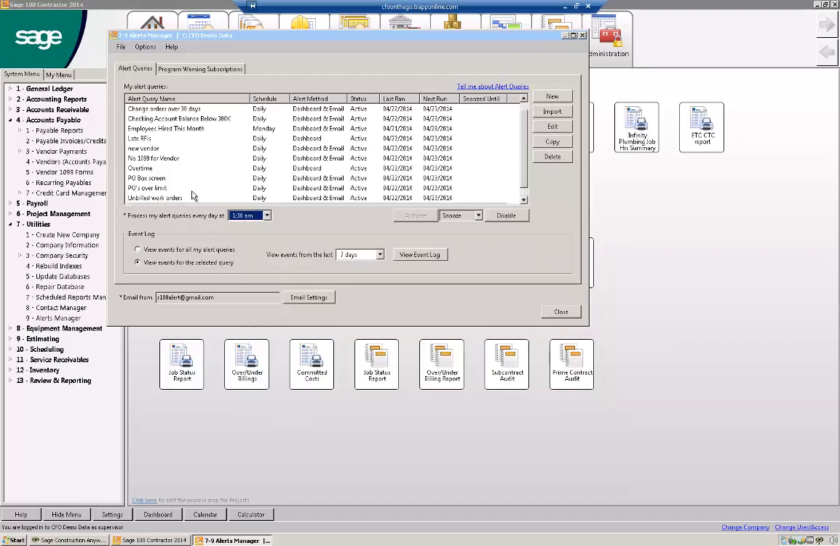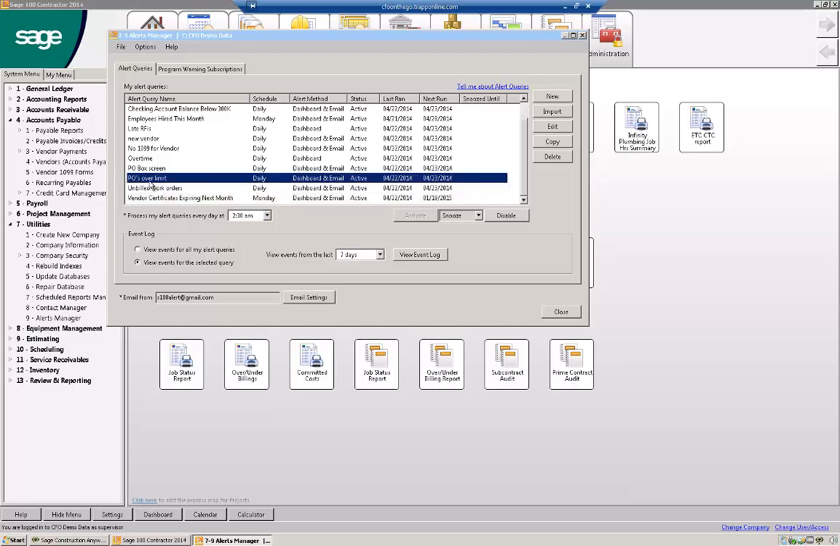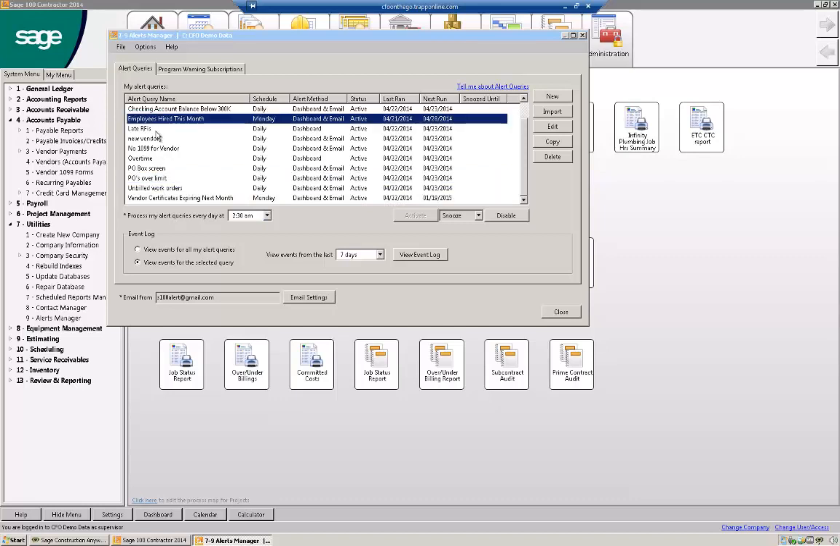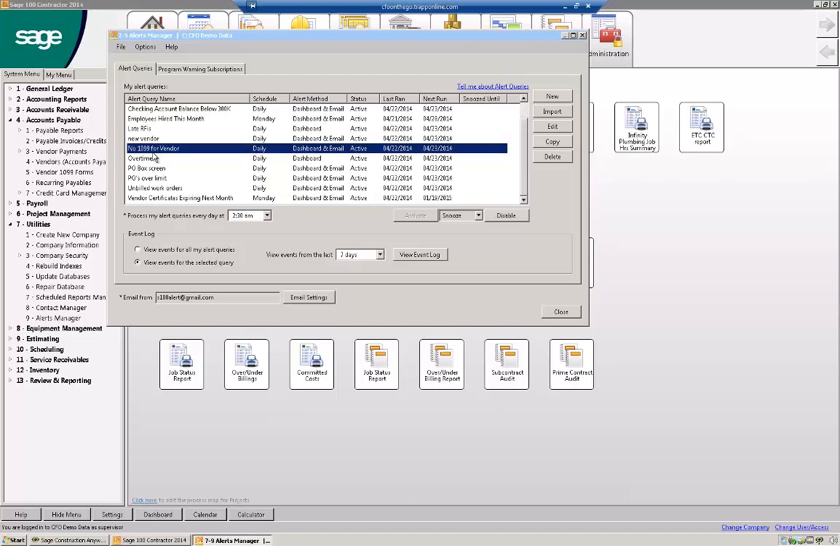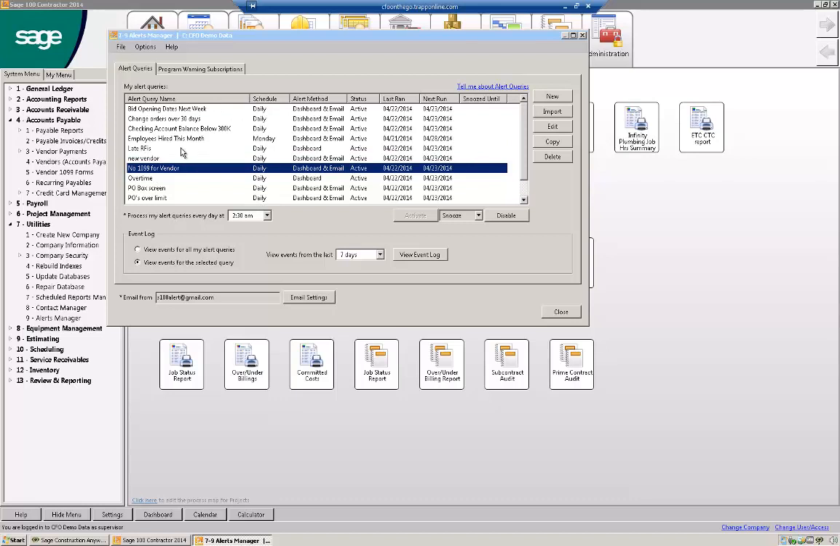And so now, every Monday morning, I'm going to get an email that says these are the vendors that have insurance expiring within the next 30 days. And so I don't have to go run a report, don't have to look for it. It's automatically going to be emailed for me. Anytime somebody writes a PO over a specific threshold, you're going to get an email. Anytime you hire somebody, you're going to get an email. Anytime a vendor gets set up without a 1099, you're going to get an email. So these are ones that we've customized for people.